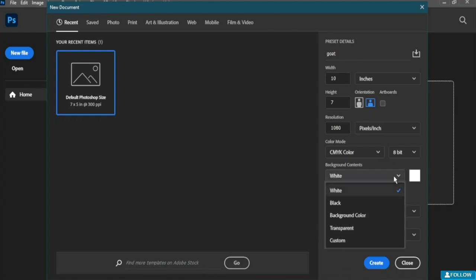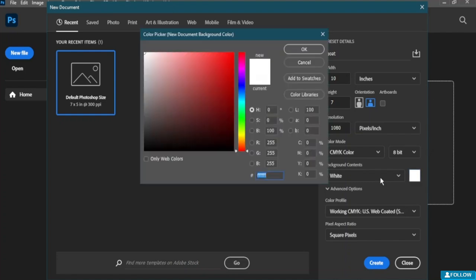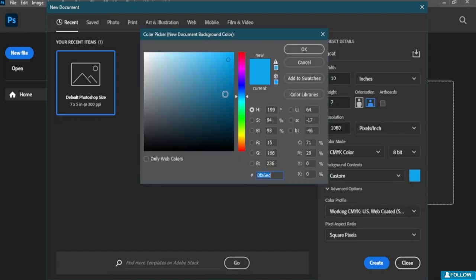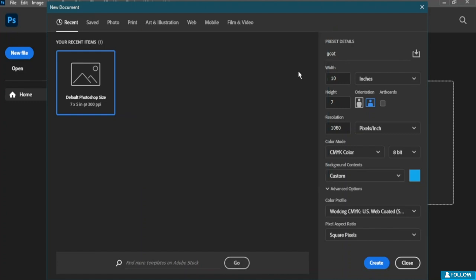Now what you're going to do is select the background contents. Okay, you can select whichever color you want to use as the background. Let's say I'm going to keep it on white. You can also select it from here by using this panel. Let's say I want to use this color. Let's click on OK, and you will see that color will be added to the background. Okay, but I'm going to keep it on white because that looks a lot better. I'm going to keep it on OK.